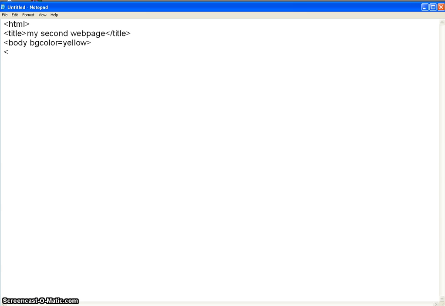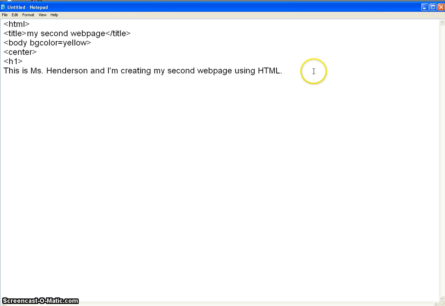All right, the next thing we're going to do is center our text, because this is the text that goes on top of the page. And we're going to call it H1 for heading size number 1. And we're going to simply say, this is Miss Henderson. You can, of course, put your own name there. And I'm creating my second web page using HTML. Go back here, fix that. And then I can go ahead and close center, and close H1.